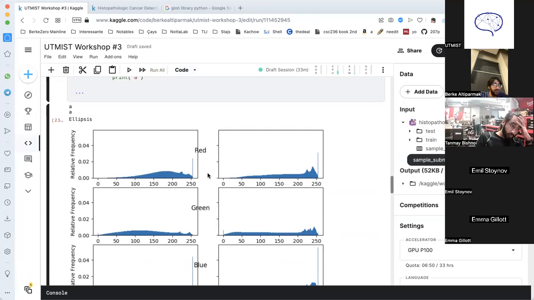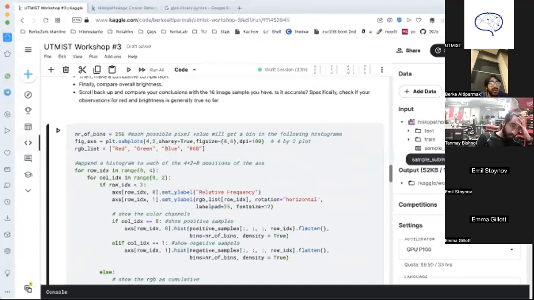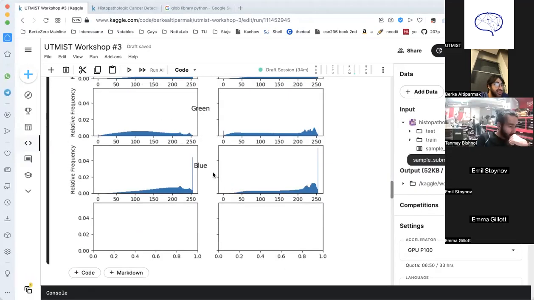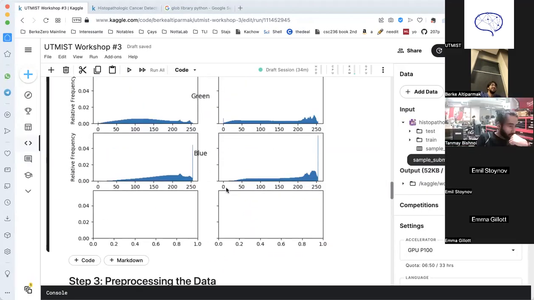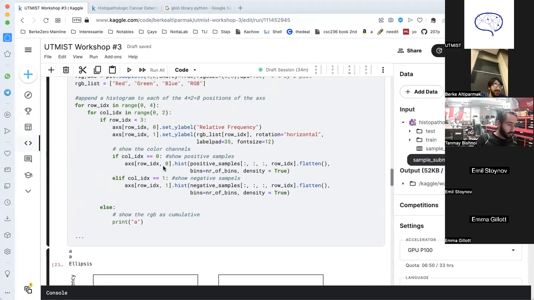Yeah, so it's a little problematic. So let's see why the problem might happen. I'm not really sure why this problem occurs, but we can just move on for now because it's a small problem. Yeah, okay. And as you can see, our last graph is empty because we have not plotted the RGB yet.